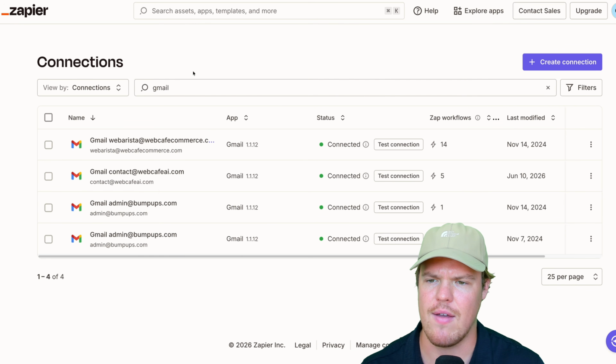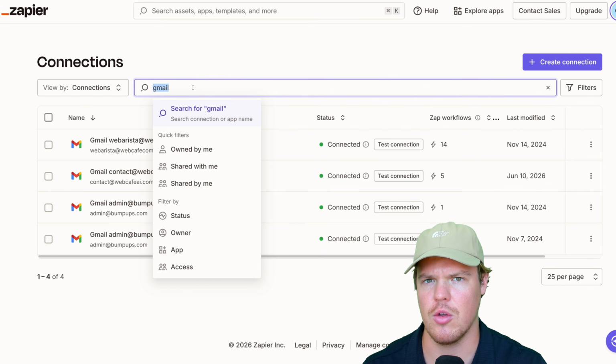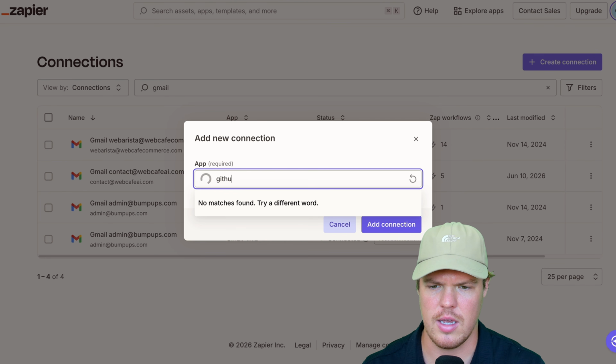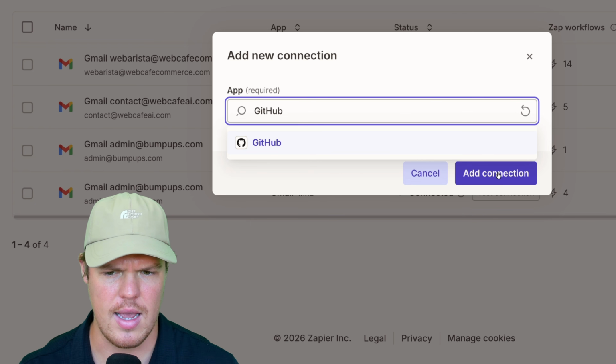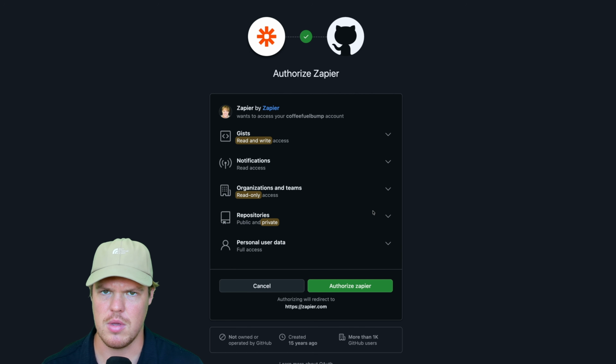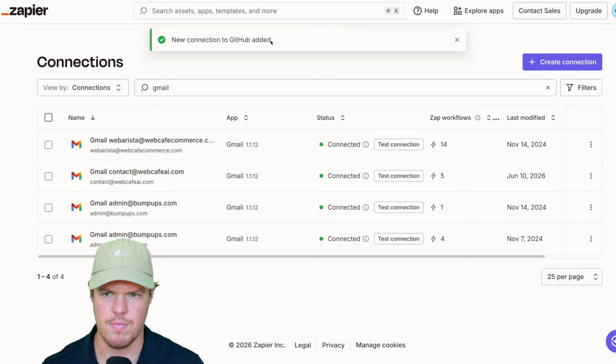We're going to come over to our dashboard. In our dashboard here, I've already integrated the email I want to get this summary for, which was contact@webcafeai.com. But the other thing I need to integrate here will be GitHub. I'm gonna search GitHub and click it. I'm going to hit add connection. We're going to hit connect. It will then prompt me to authorize. I'm going to say authorize and boom, it has been connected.